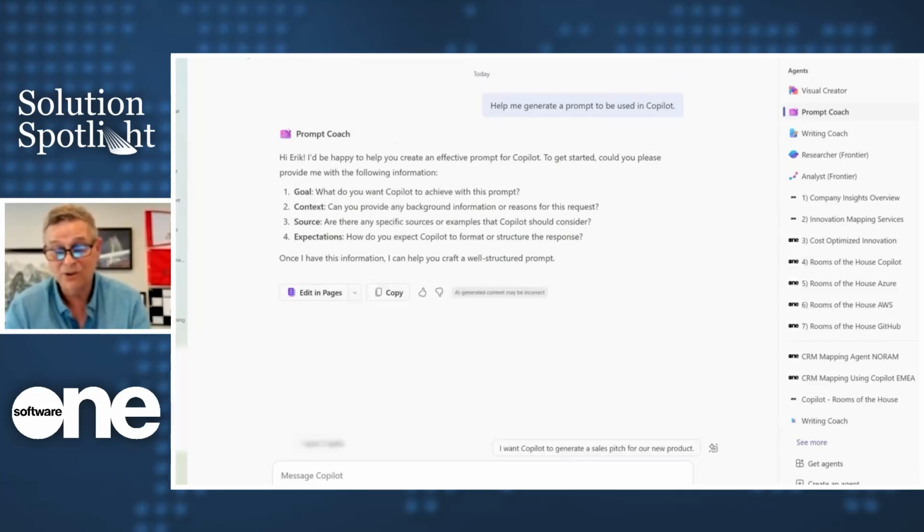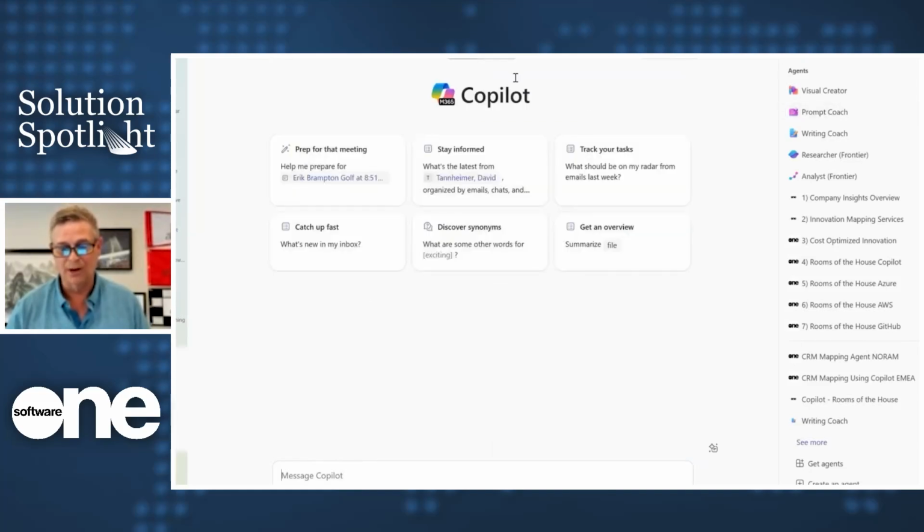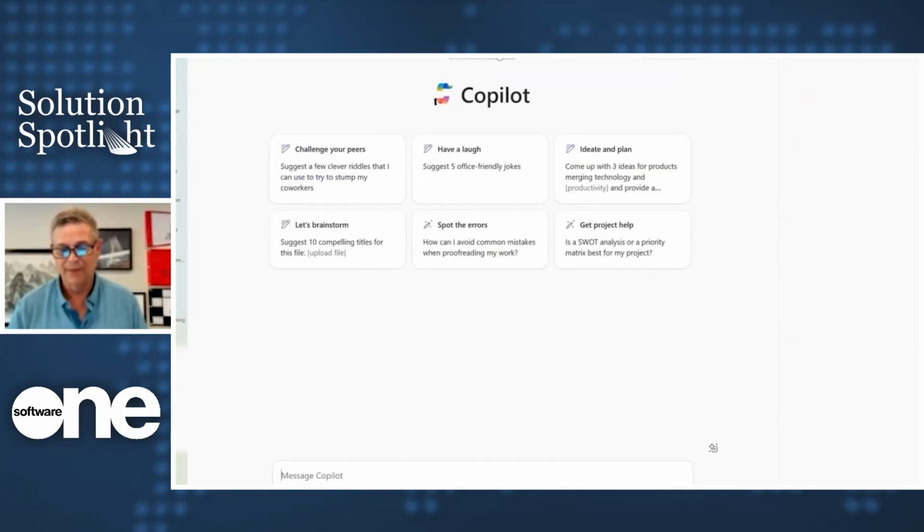So that's one simple example. If you want to go back to the initial Copilot chat window, you click up here on the Copilot at the very top. That brings you back to the original page that you were on. So there we have it right there.